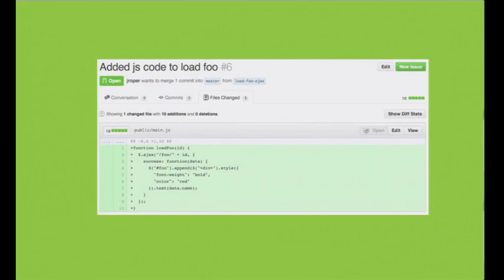So we've got a load foo function, we do an AJAX call. On success, we look up the foo element and we append a div and put some style in there and put the text in there. Has anybody done that before? I mean, this is how I wrote JavaScript for many years. Anybody who's been doing JavaScript development with jQuery, this should be very familiar, and it's very common. But it's exactly the same problem as with the Java pull request.